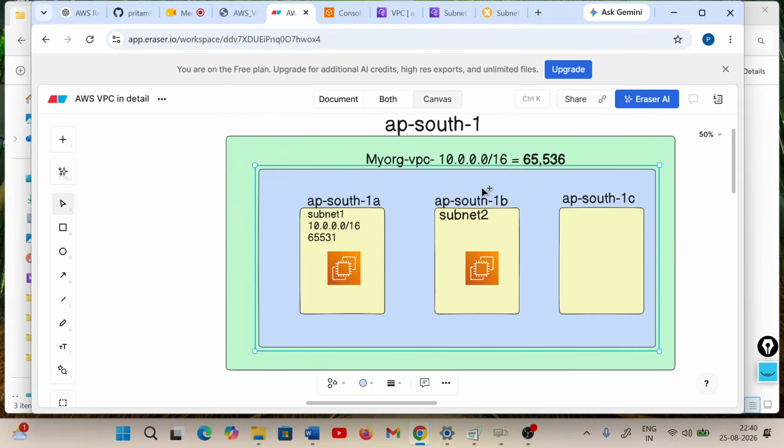So this whole bundle of IPs is completely assigned to subnet 1. Then how can we create subnet 2? It means if you create a subnet with the whole CIDR that you assigned to your VPC, you won't be able to create another subnet 2 with any CIDR of this range.